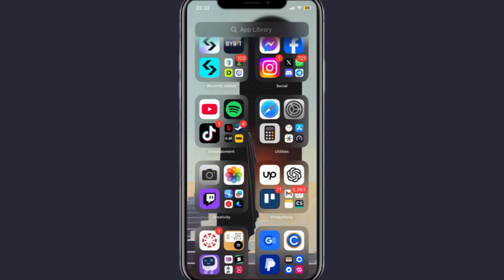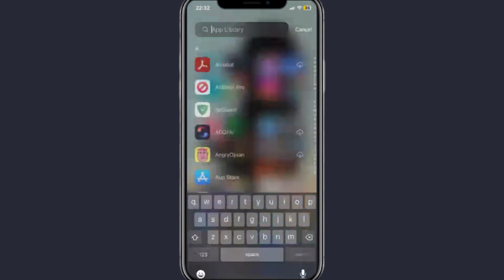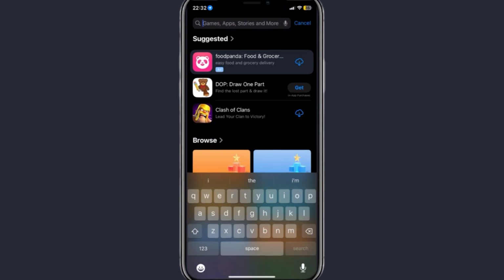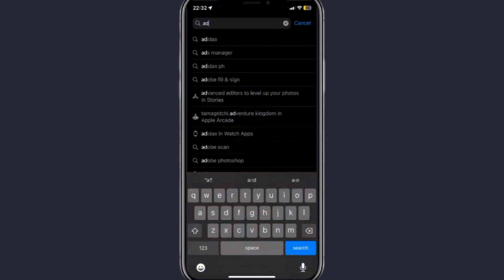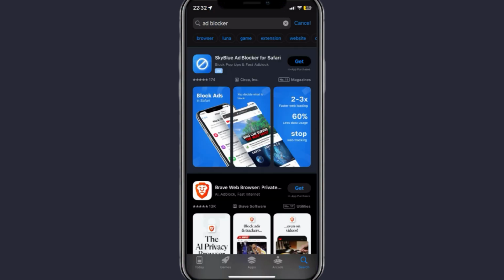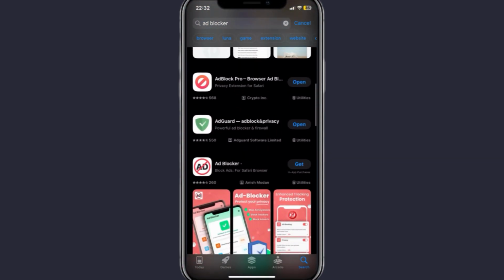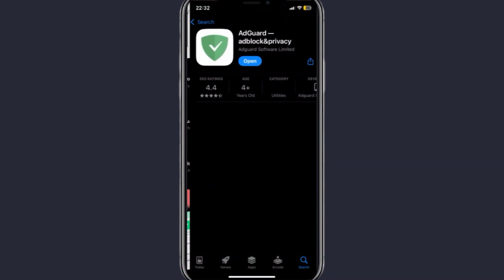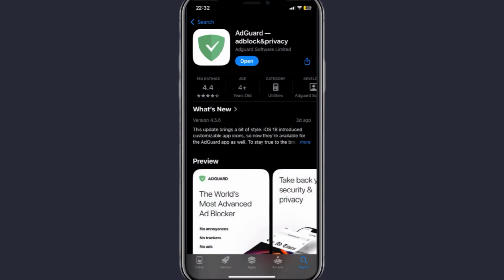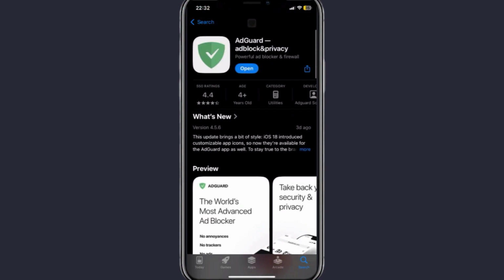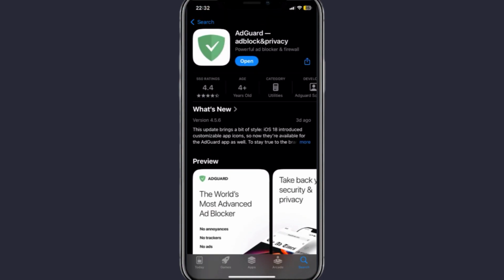So to start off, what you want to do first is head on to the App Store. And then once you're here, just search for an ad blocker. And then once you're done, simply choose what kind of ad blocker you want to use to block Twitch ads. As an example, I will use this one right here, AdGuard. It blocks ads and secures your privacy. So just install the ad blocker that you want to use.